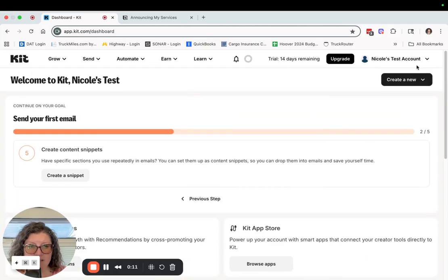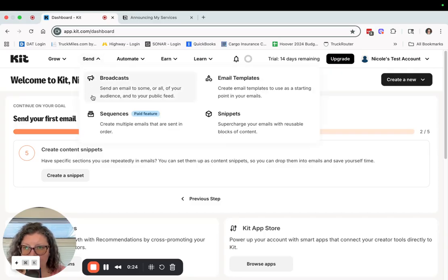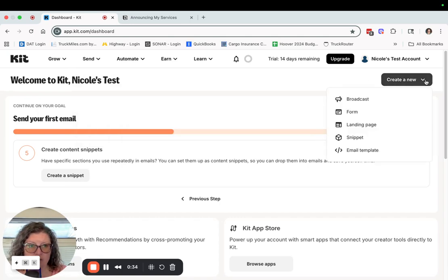So I set up a test account. This is a free Kit account. And I am going to start, there's two places where you can get to this. You can start in send, and we're going to send a broadcast, which is just one email that you can send to some or all of your audience. Or you can go over here to where it says create new, and you can select broadcast from there.